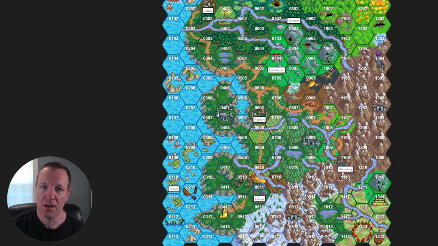Okay, so here we are on the hex map. We are going to be looking at hex 0404 today. As you can see, it is a lake region with some forest around it.